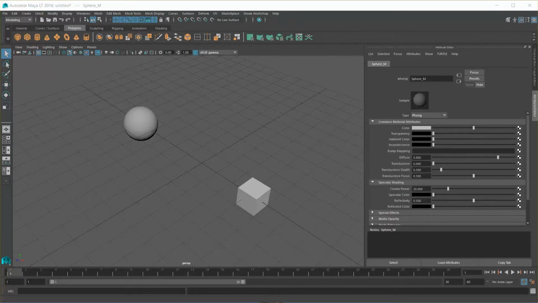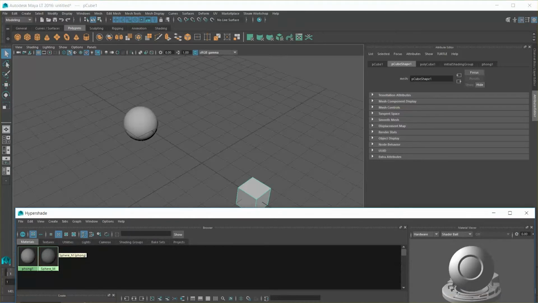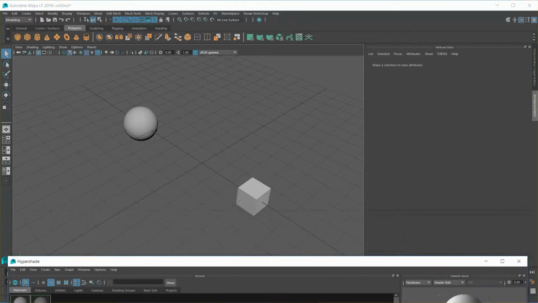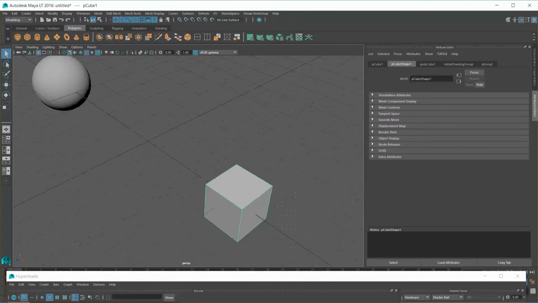We double click on this material, sphere M, and we change it. We can of course see that it is changing, whereas the cube is not. The cube does not have this material assigned to it. Now another way you could create materials very rapidly, let's say we want the cube to have its own material.